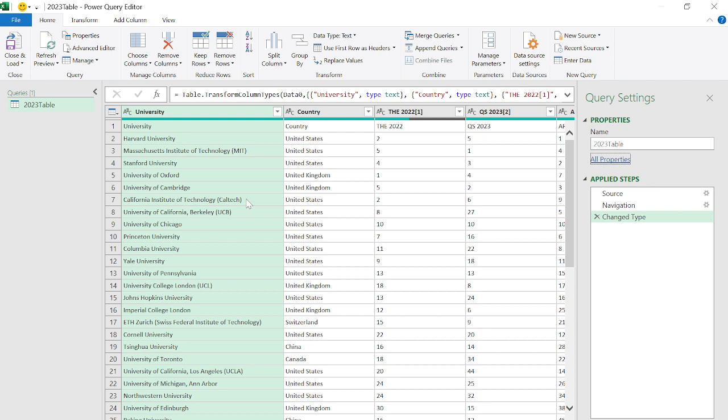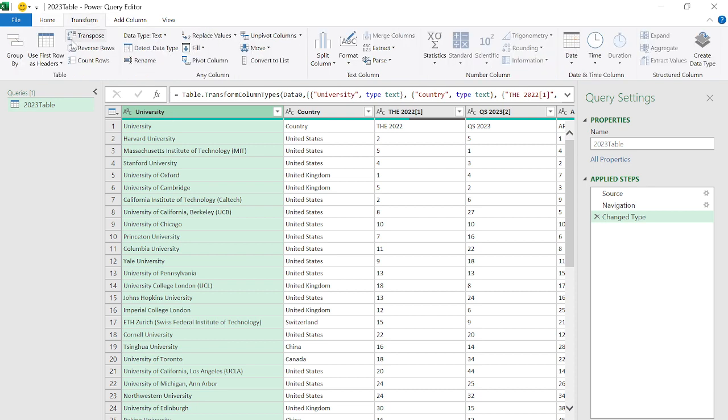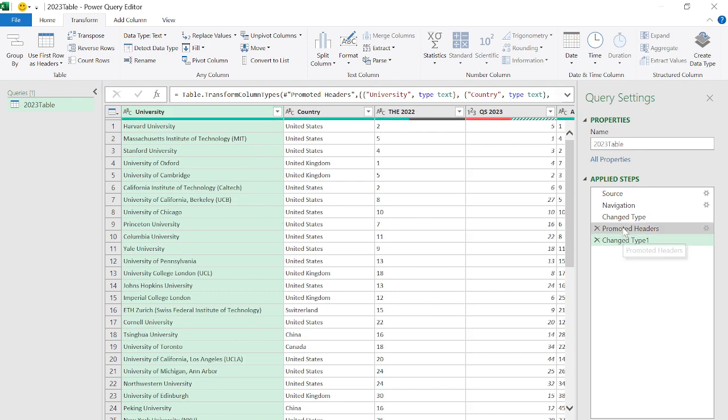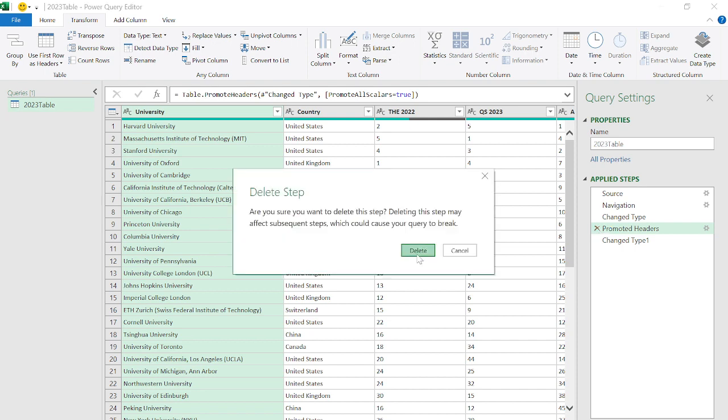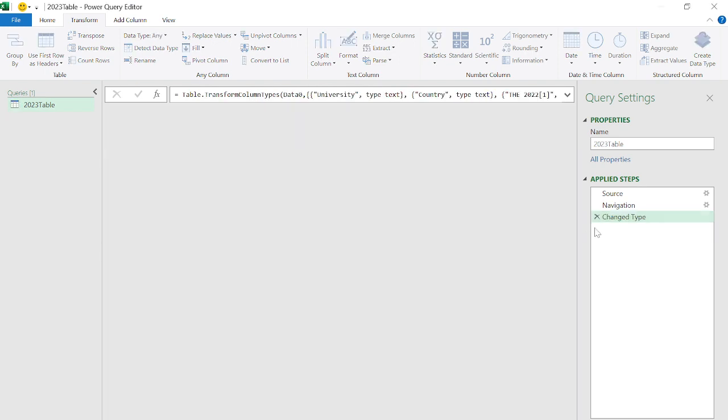On this editor you can do various transformations before loading your data back to Excel. So for example, the first and foremost transformation I would like us to make is to go to Transform and use first row as headers. When I do that, you'll see that here, after the change type, there's something called promoted headers. So if I remove this step, I want to delete that, and I want to delete that.